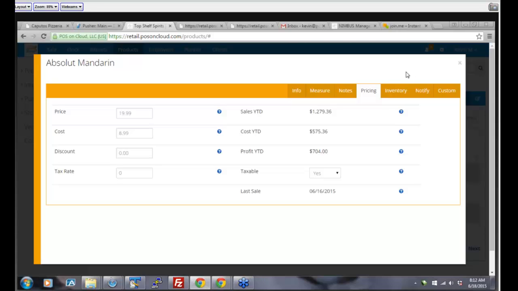And when you saw at the beginning, when we hit new sale and we could choose either retail or wholesale, when we have that information in there, the retail would have one set of pricing and the wholesale would have a different set of pricing.